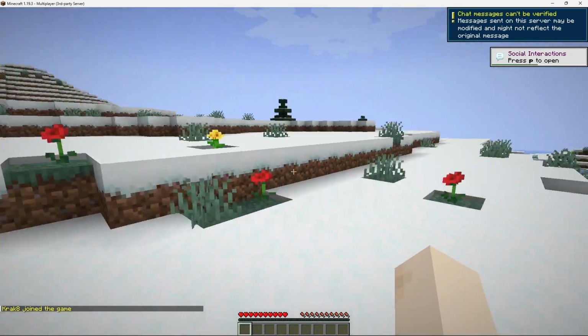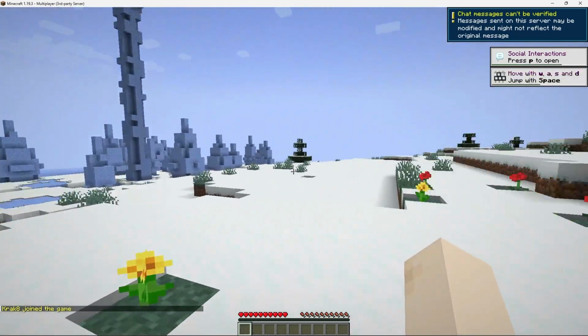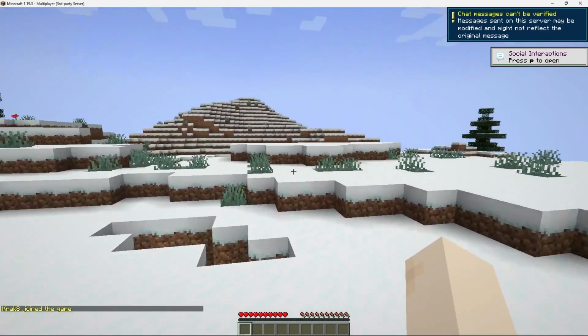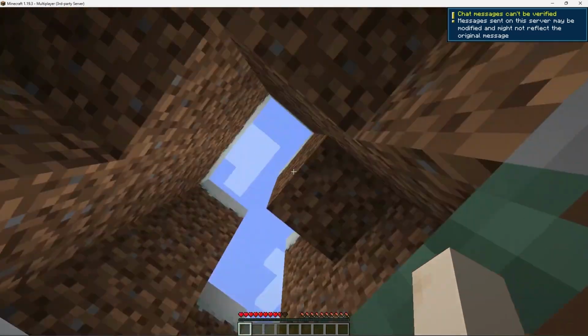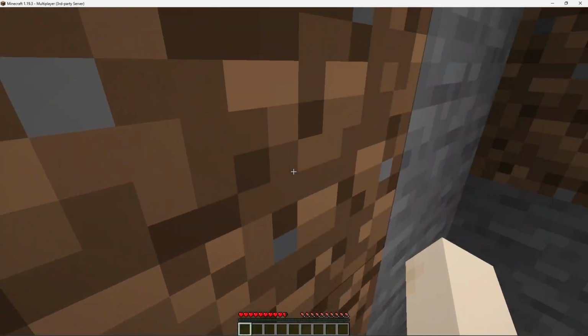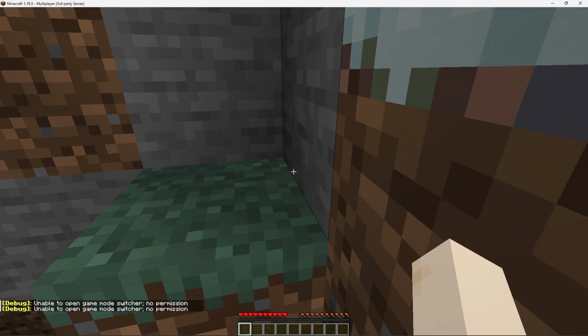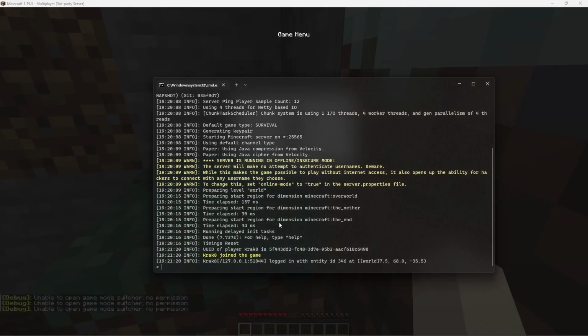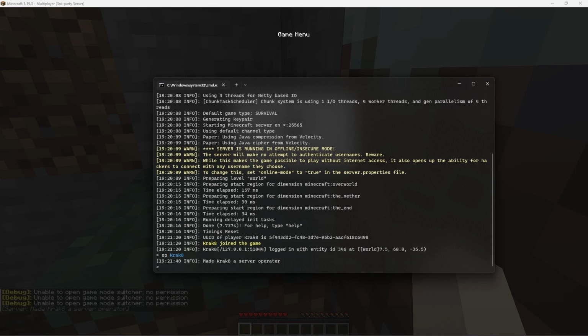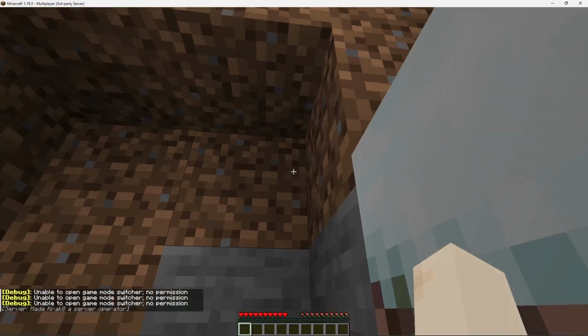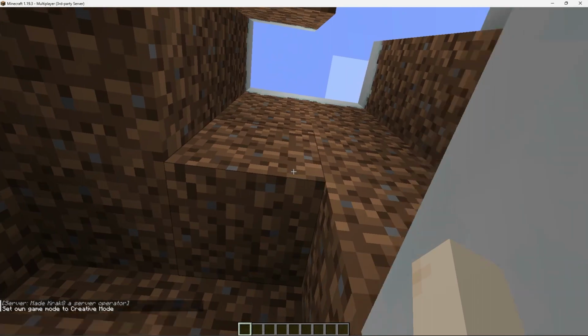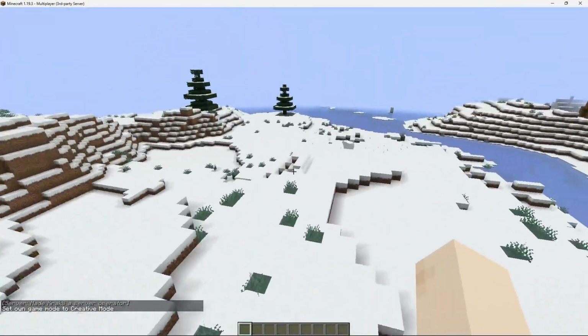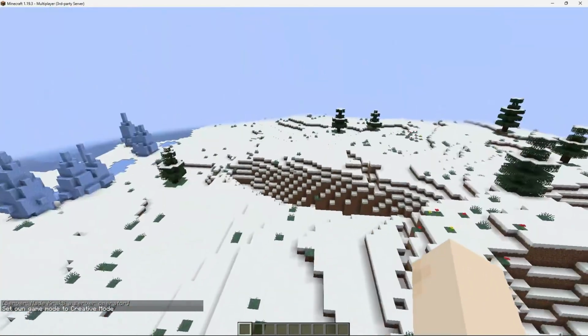So this is the world which it has created. Right now I don't have any perms, oh, I fell down. Right now I don't have any perms on me, so I can't change the game mode and stuff. I can get it by doing OP Krak8. So I am OP right now, so I think I will be able to go in creative. Yes, now I can go in creative. So this is how you can create a server.